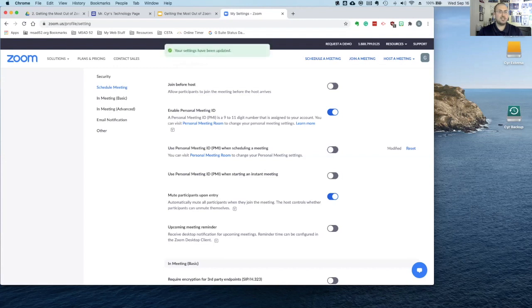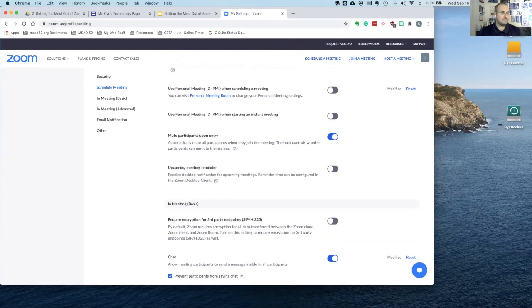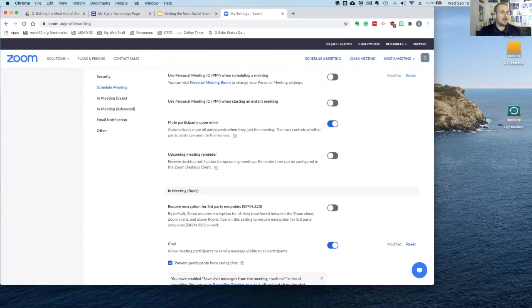This means it's going to start with something else, and I would have to change it to my personal meeting ID if I wanted to. Nothing keeps you from going from one to the other. It's just what is there by default when you go to do it. Mute participants upon entry. We talked about that as well.